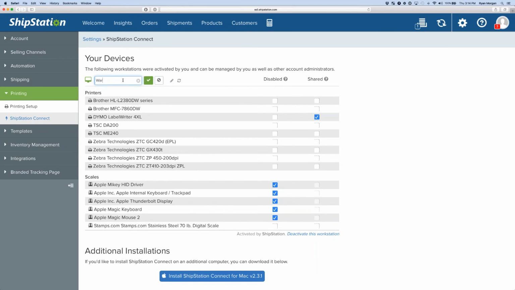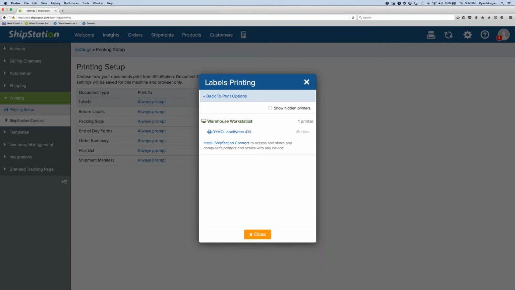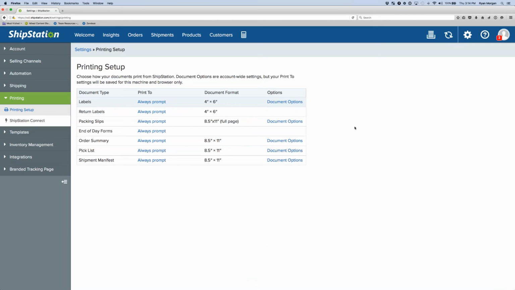So you can name it Warehouse Workstation if you wanted. And once you do that, the other person will be able to see that you've named that workstation so that they know exactly which location they're trying to print to. So with that being said, that's the general setup for ShipStation Connect within ShipStation.